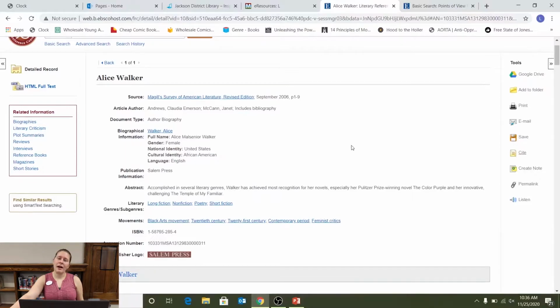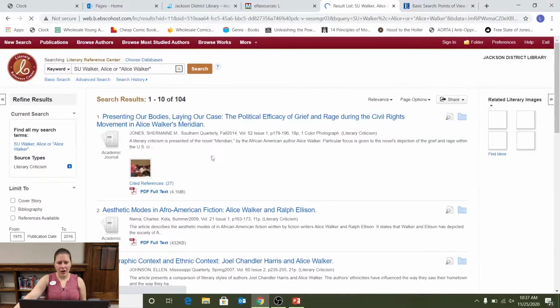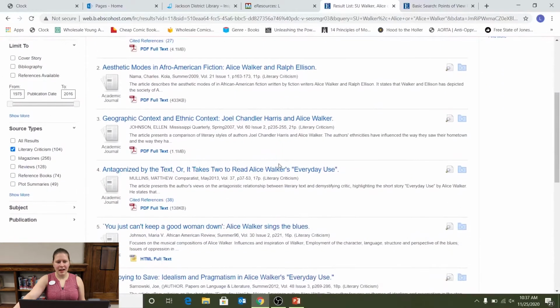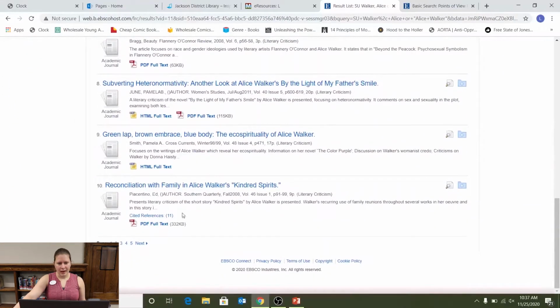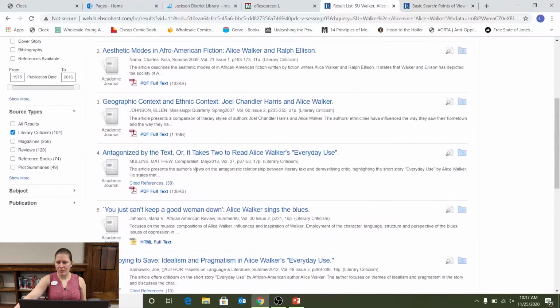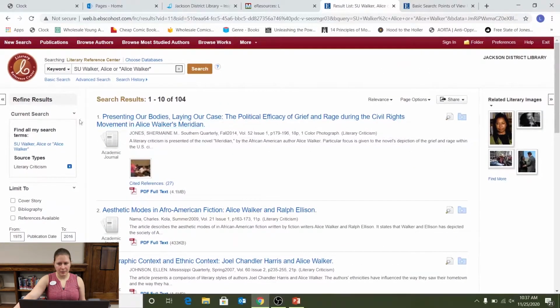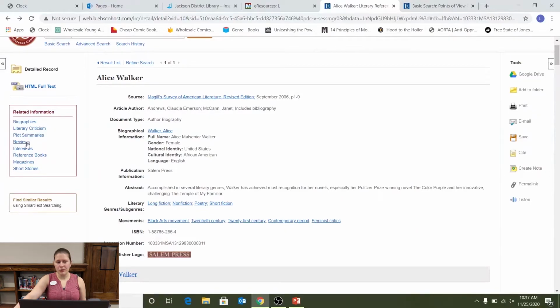If you're working on a report on Alice Walker, or if you're just trying to learn more about Alice Walker and her works, on the left-hand side, you will see some additional information. Here I have other biographies. I also have literary criticism, which is great. If you click on that one, it's going to pull up a whole bunch of analyses of Alice Walker's works. And any of these articles will be super helpful if you're trying to analyze her work. You will also find any reviews of her works. You will also find any interviews that she did.